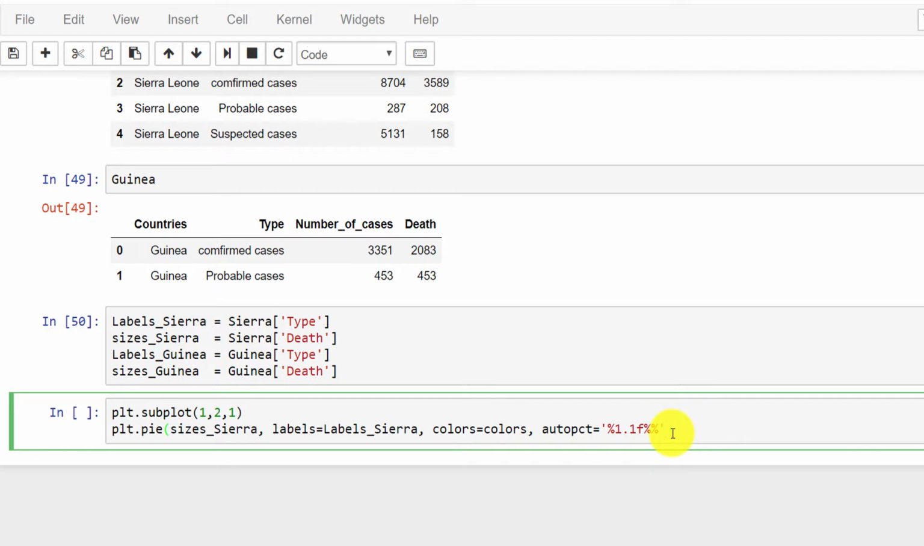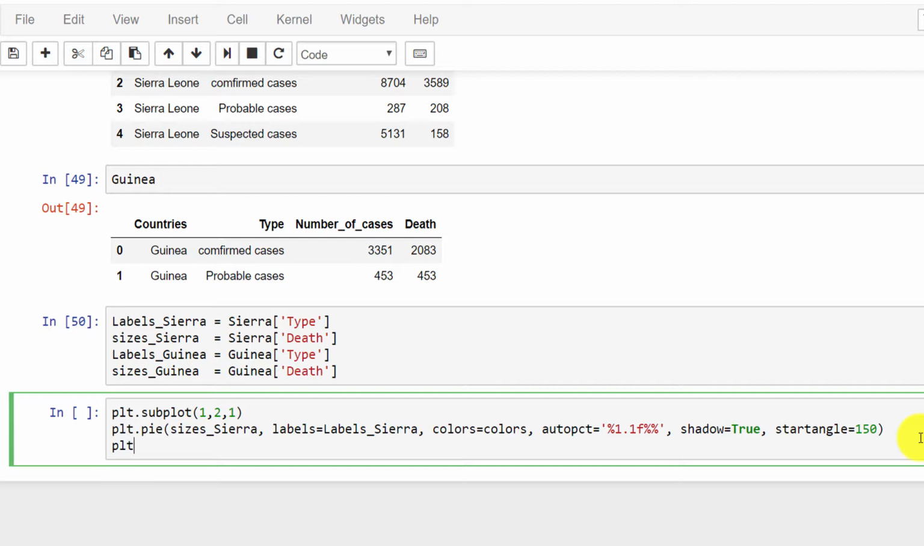Next, we can use the shadow. Shadow equal true. That's not necessary, but startangle equal, let's say 150. We can always use any angle. All it's going to do is position the slices a little bit differently. All right, so then I can follow it with a title, plt.title, pie chart of Sierra Leone Ebola deaths.